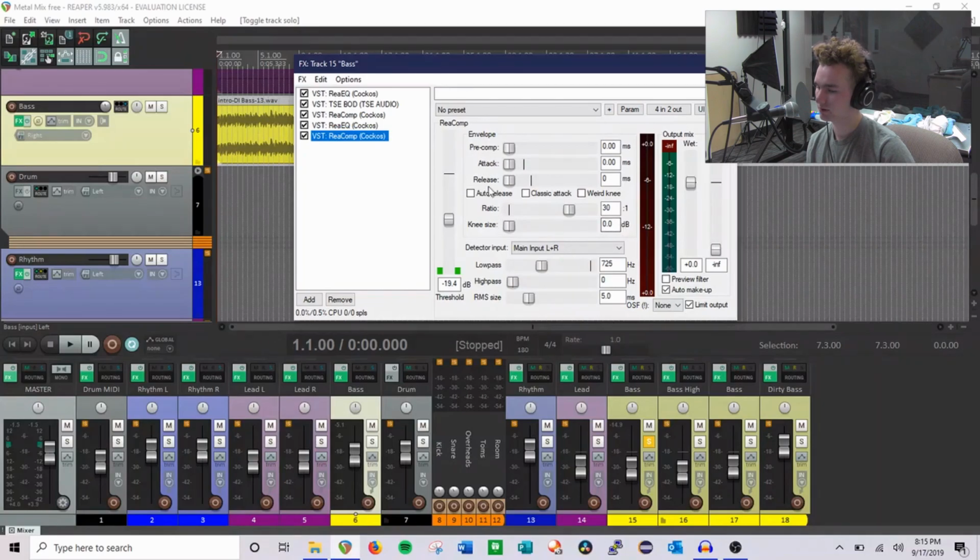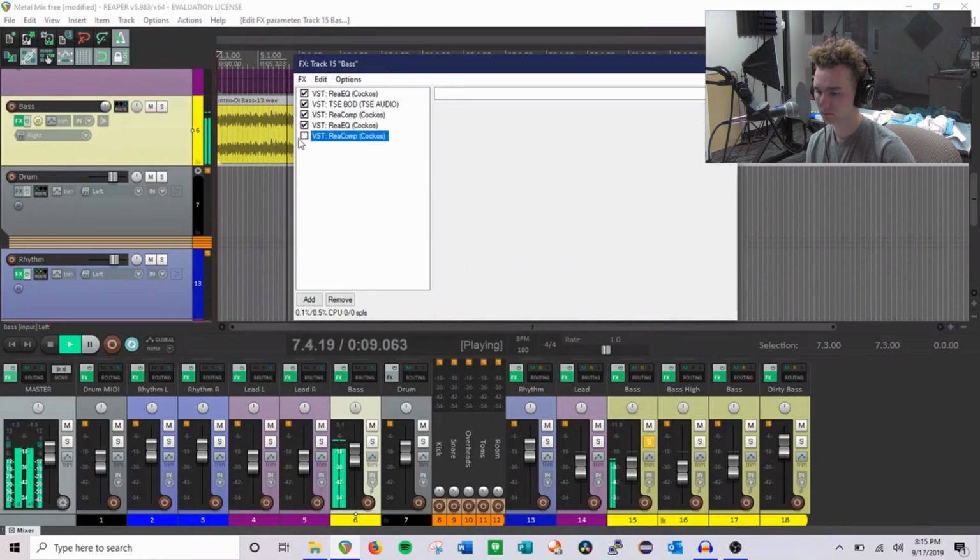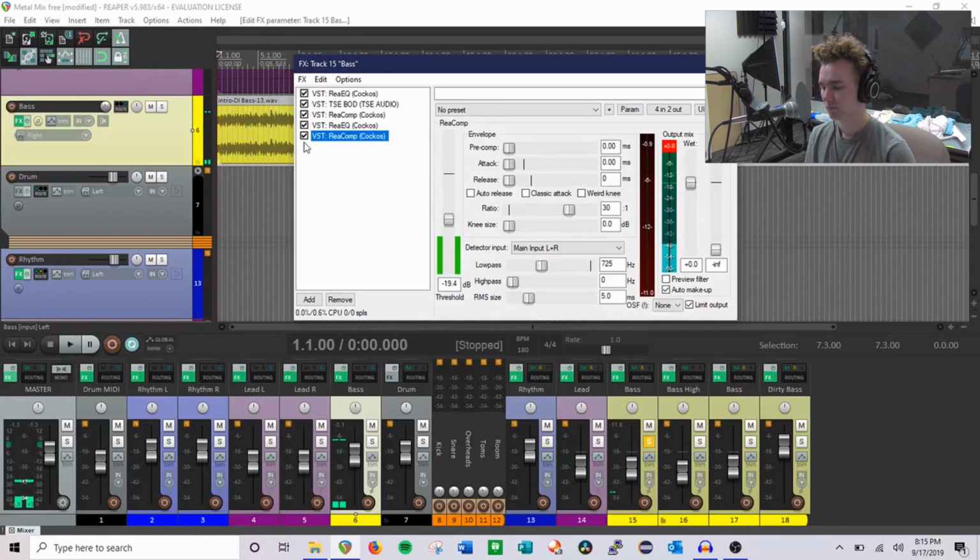And I have another compressor that's super fast. So if I didn't have it, and if I made this louder, you can hear how it's not as consistent. I find that if the low end is not very consistent, the whole mix doesn't sound very good, so I try to keep the low end as flat as possible.